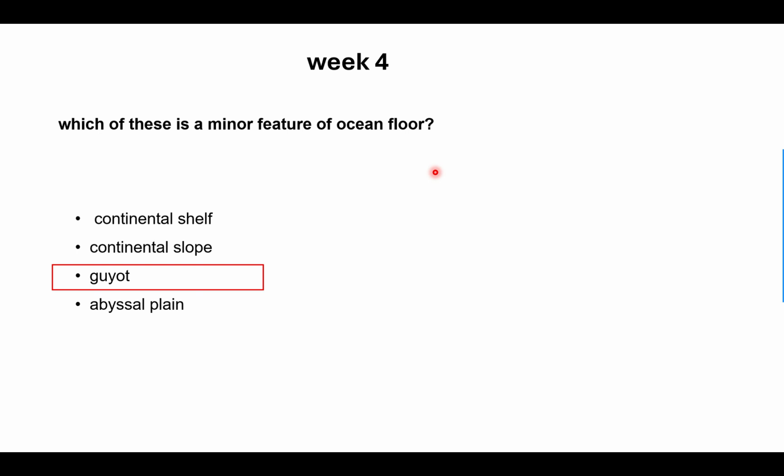Which of these is a minor feature? Guyot. And so that's all for the week 5 questions.